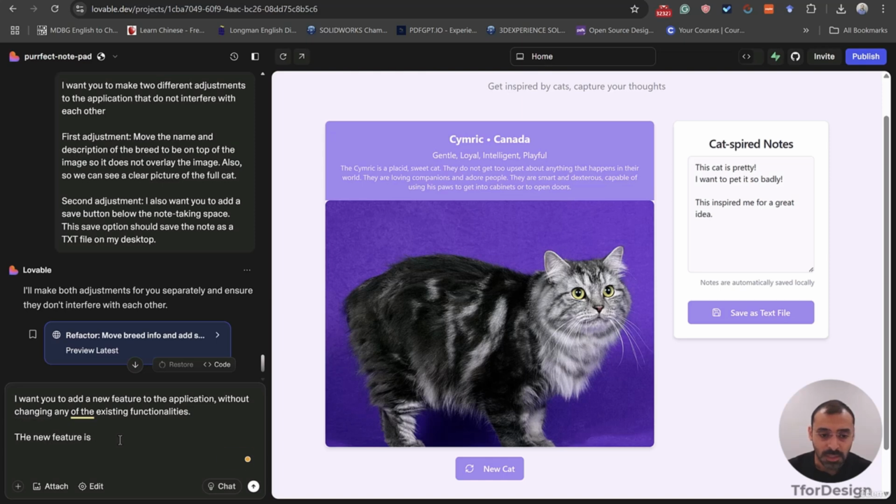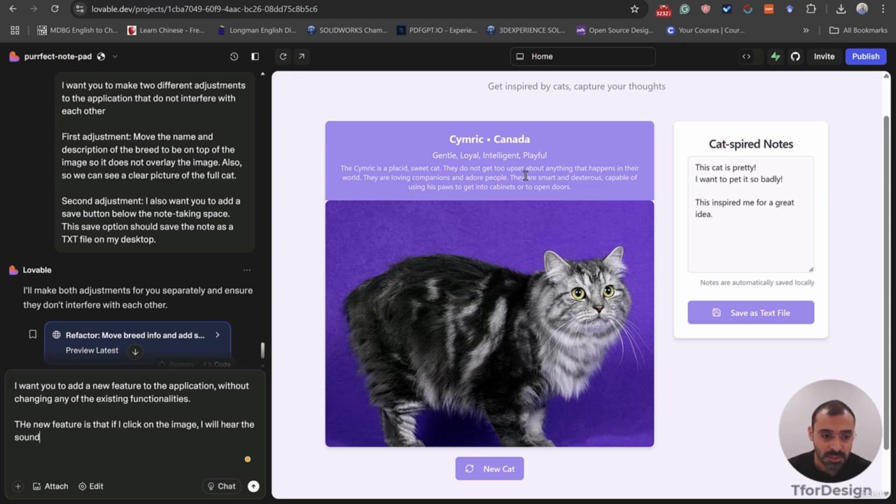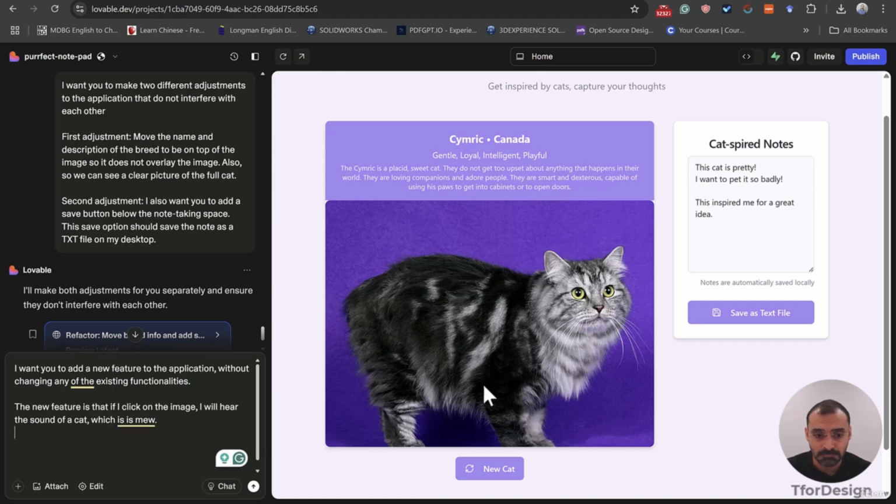New feature is that if I click on the image, I will hear the sound of a cat, which is a meow. Yeah, again, let's give this one a shot and see what happens.